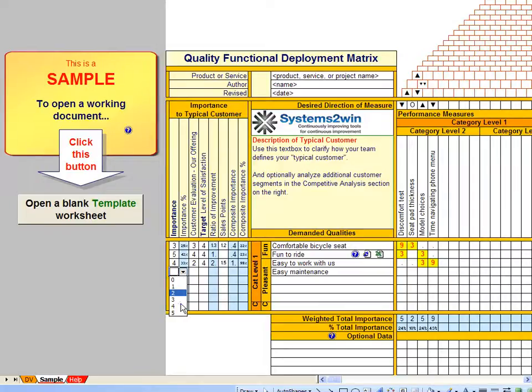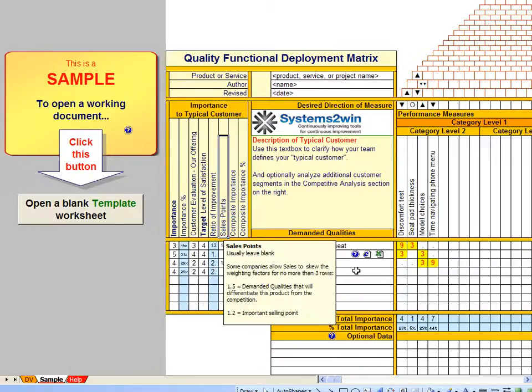So we choose from our drop-down choices to answer that question, how important is easy maintenance to our typical customer? And then we answer the next question, how well does our typical customer think that we're currently doing in that area? And then we hit the tab key to go to the next question, how well do we want to do in that area? And then this last question is optional. Some companies allow their salespeople to skew the weightings just a little bit. If you don't, just hide it.